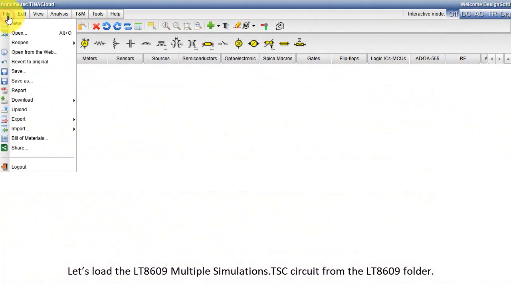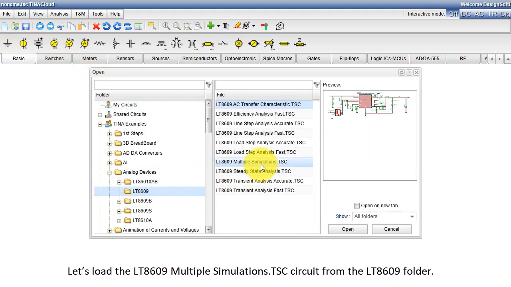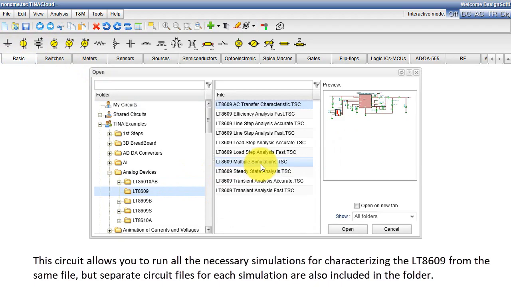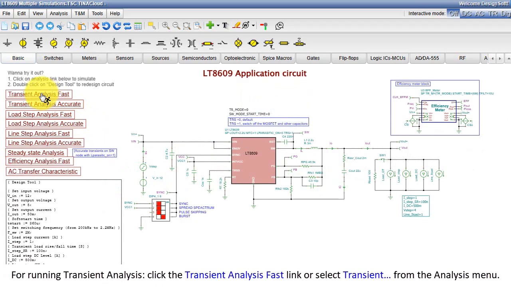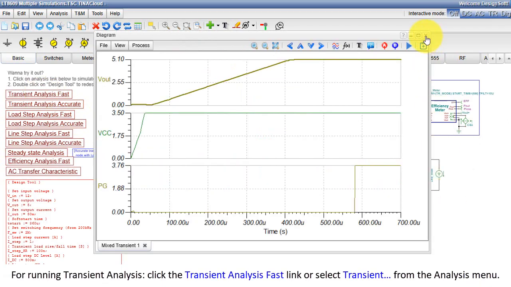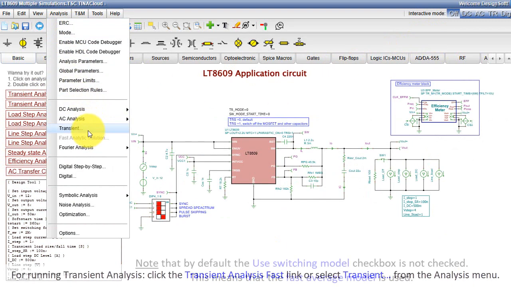Let's load the LT8609 multiple simulations.tsc circuit from the LT8609 folder. This circuit allows you to run all the necessary simulations for characterizing the LT8609 from the same file, but separate circuit files for each simulation are also included in the folder. For running transient analysis, click the Transient Analysis Fast link or select Transient from the Analysis menu.